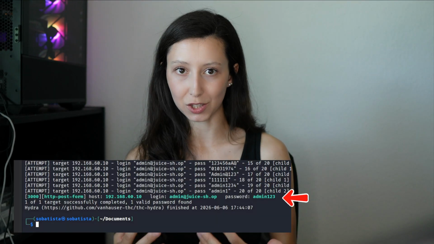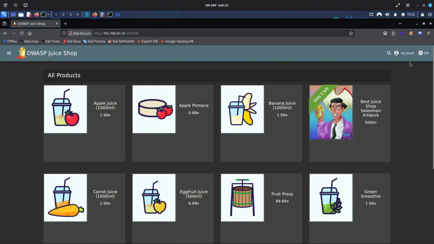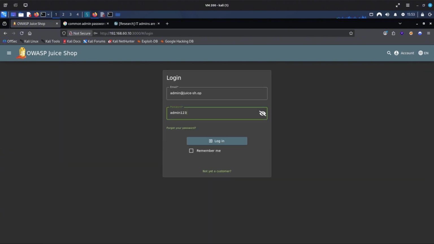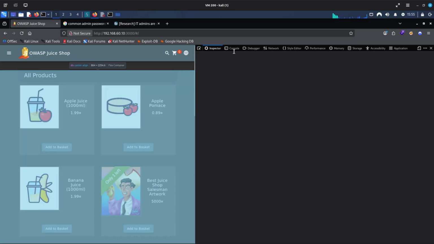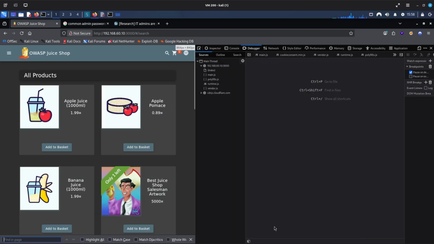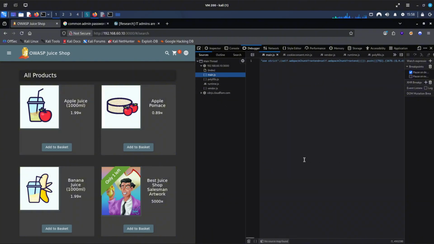In the last episodes, I found the real admin password. So today, I started by opening Juice Shop and logging in as admin. After that, I opened DevTools. Then, inside DevTools, I went to the Debugger tab and opened main.js.